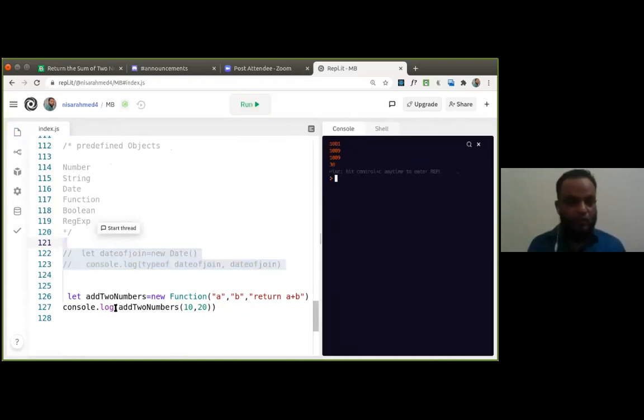You can see the result that we got here is 30. Okay, so let's add two numbers equal to new Function. F is capital here, don't get confused with that again. When you have small f function, you are just creating your own user defined functions. When you are using capital F, it is the predefined object that you are using.